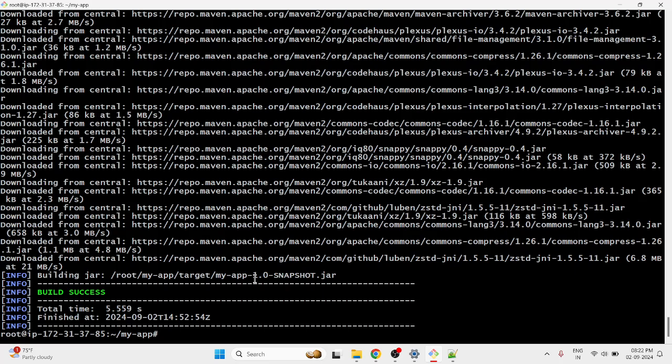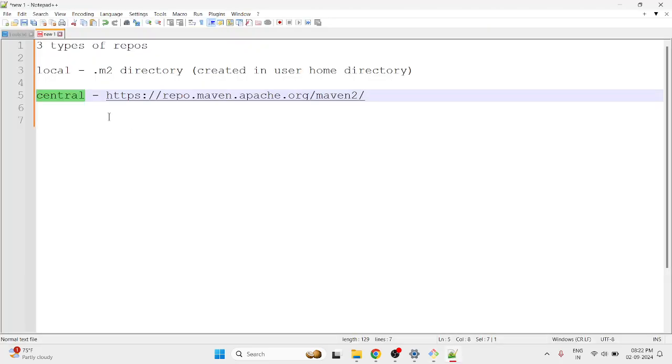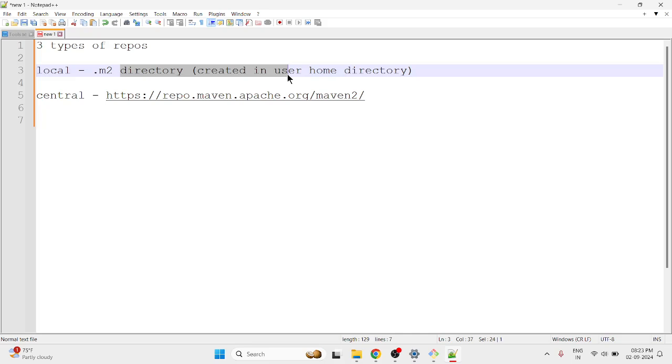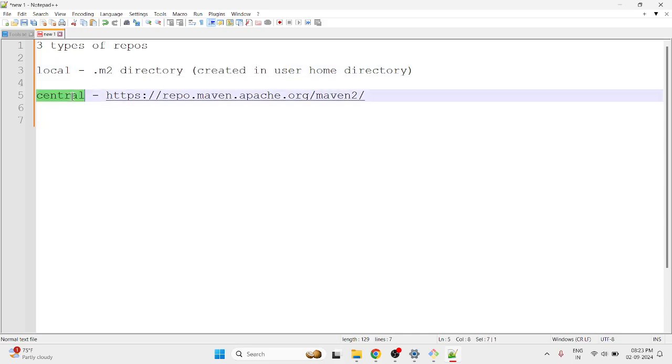So these two are fine. First it will look into local. If the plugins and everything are present here, it will take them from the local itself. It won't go to the internet. And if it is not there, it will go to central, which is over the internet. It's a publicly hosted repository, and it will download from there.